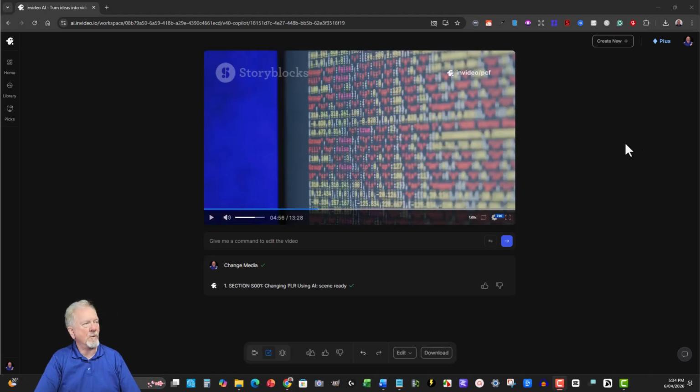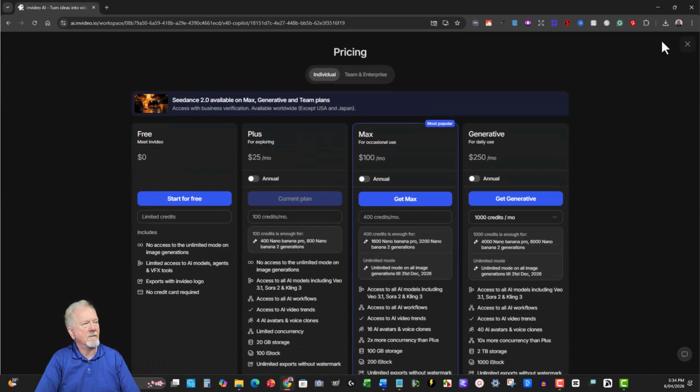All right, now that I've shown you all that, let's have a look at the pricing. Over here, I'm doing $25 a month. That's what I'm currently getting. So I'm only getting 100 credits a month. As you can see, it does limit how many credits you can actually use. If you're paying $100 a month, that's what you're doing there.